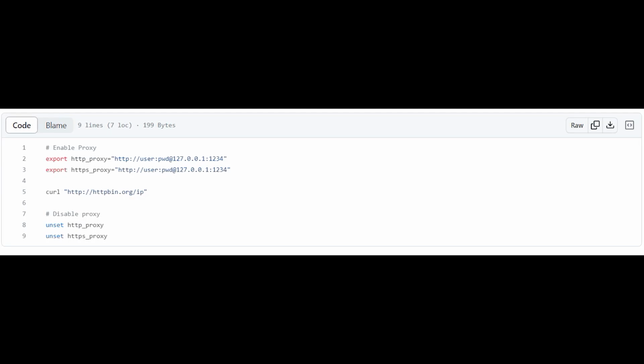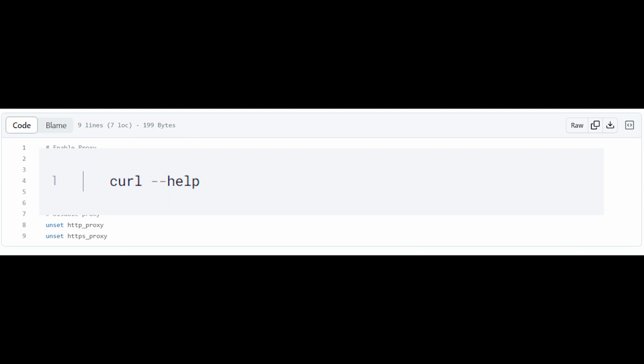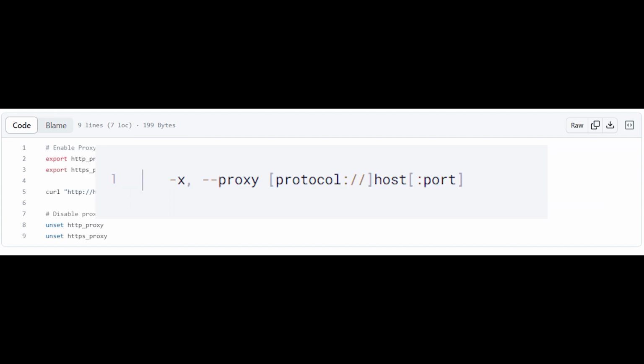In this review I will show you how to set a proxy if you're working with cURL. Open the console and issue the following commands. Then press Enter. From the list that appears, find the option shown on your screen. As you can see, this option allows you to set your proxy details.